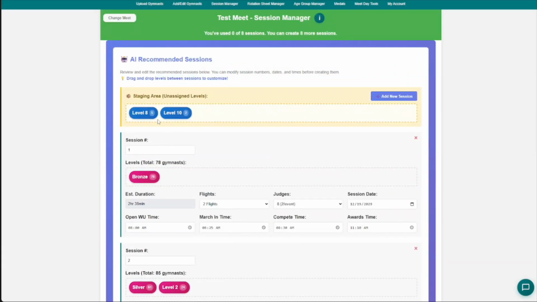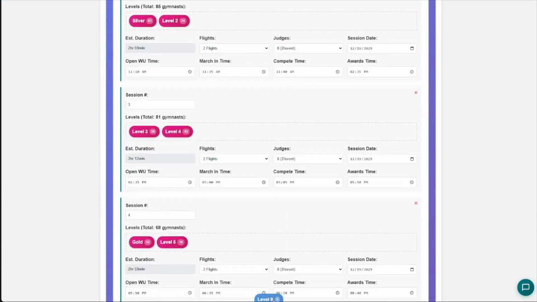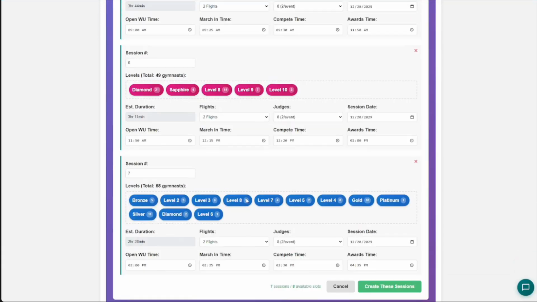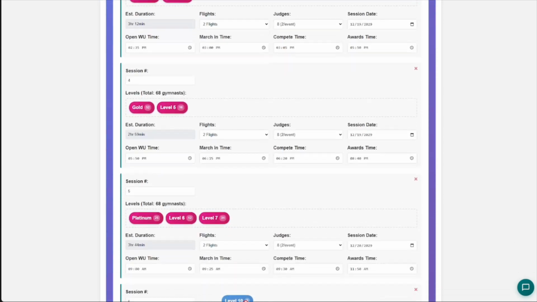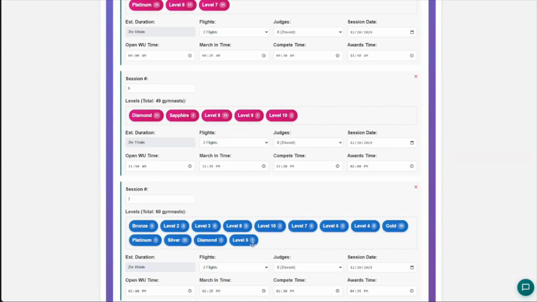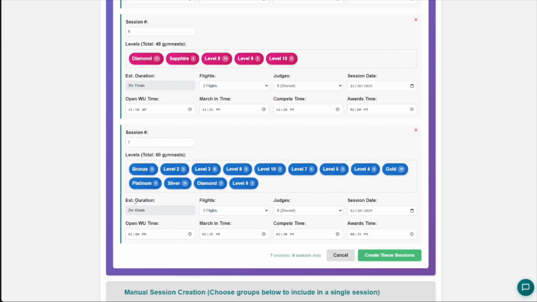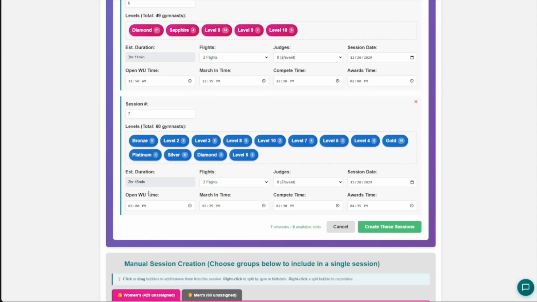I'll try to get a multi-select programmed in here because that would be easier. Select more than one at a time rather than one at a time. I will keep that in mind for a future update. All right, so there we go. We've got our session 7 now. We just put all our men together. 2 hours and 45 minutes. So we're just going to change this like that.